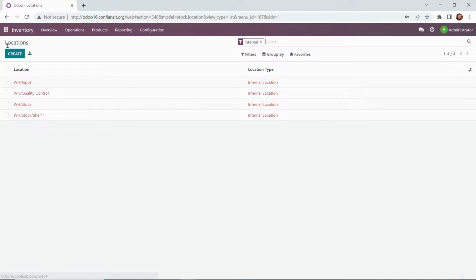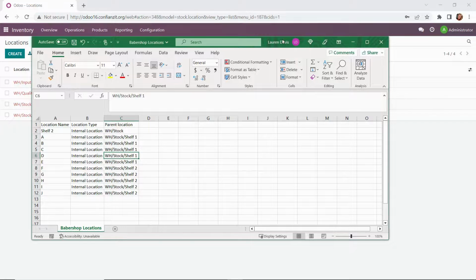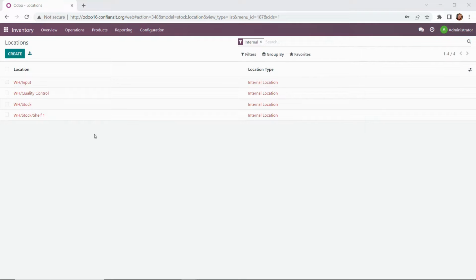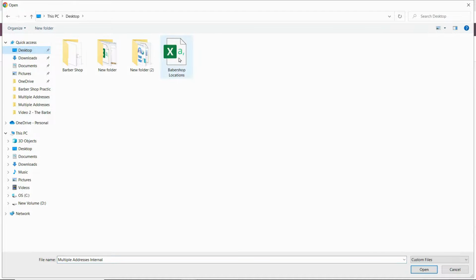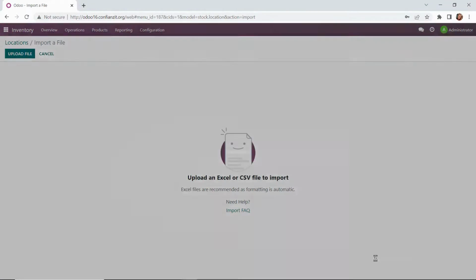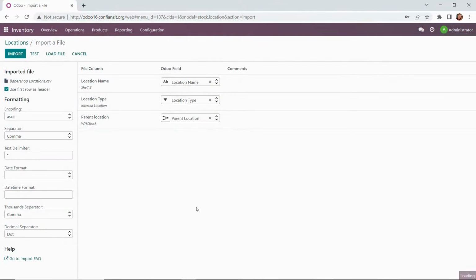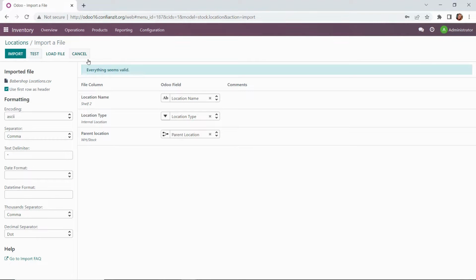We could keep adding these manually, but I'd like to save some time and go ahead and import our locations into Odoo directly through a spreadsheet. I've already created a basic spreadsheet that we can review real quick. It's just set up with our location name, the location type, all internal, and then of course the parent location. So to do that, we're gonna go to favorites, import records, we'll upload the file. Okay. Now we're going to match these fields to the Odoo fields and we'll test it to make sure everything's correct. It looks valid. We're ready to go ahead and import these now.